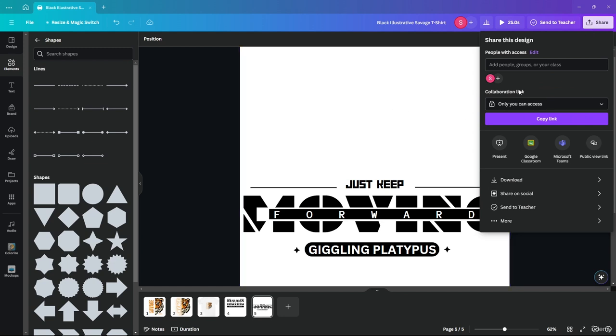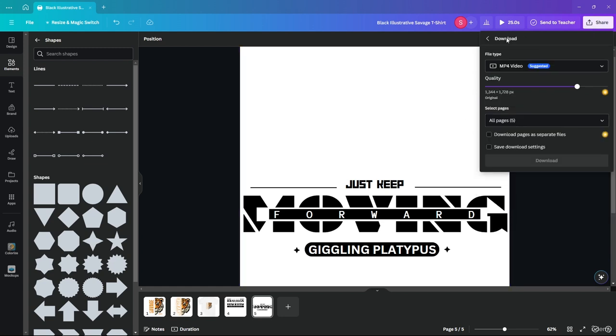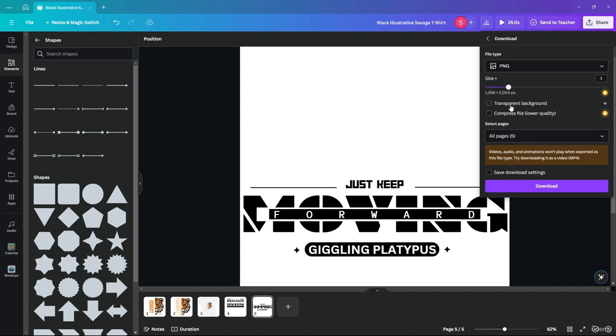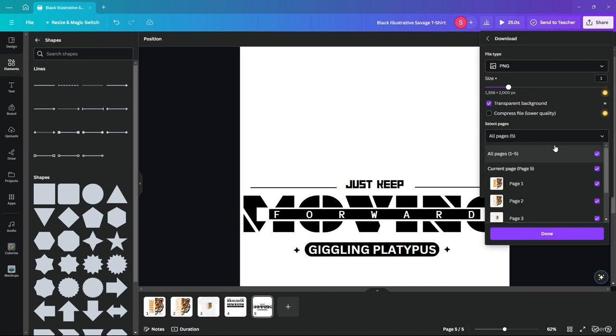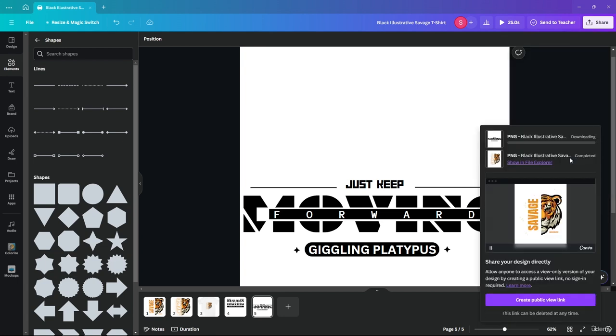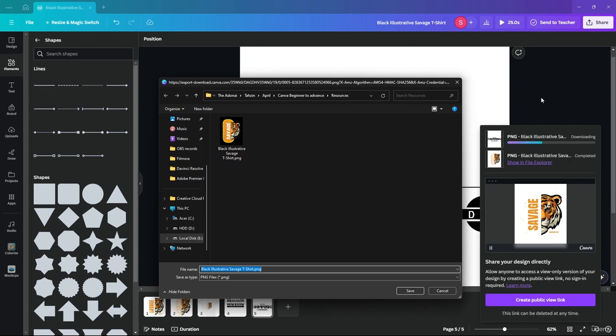So now I'm just going to save it, download it as a PNG with transparent background. I'm going to download it, only page number 5, not all pages. I'm going to download it first, then test it out on a mockup.